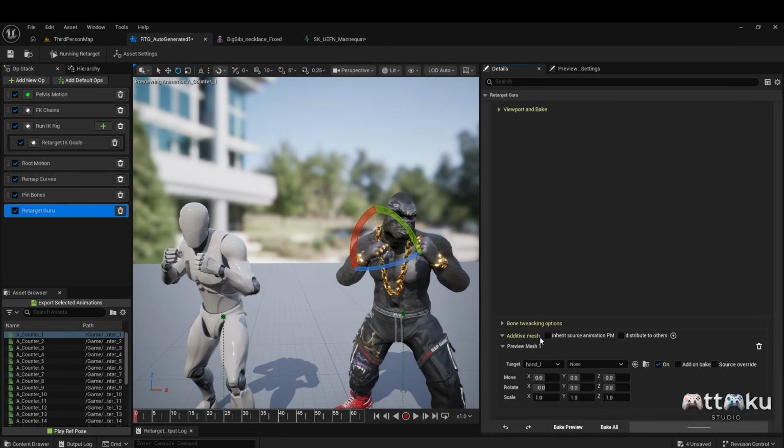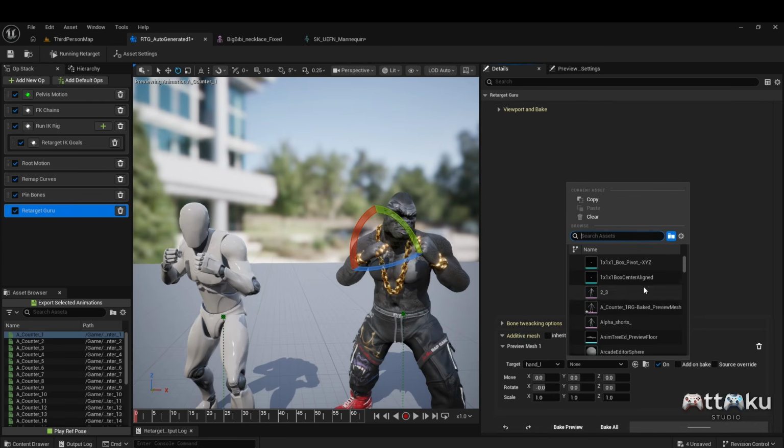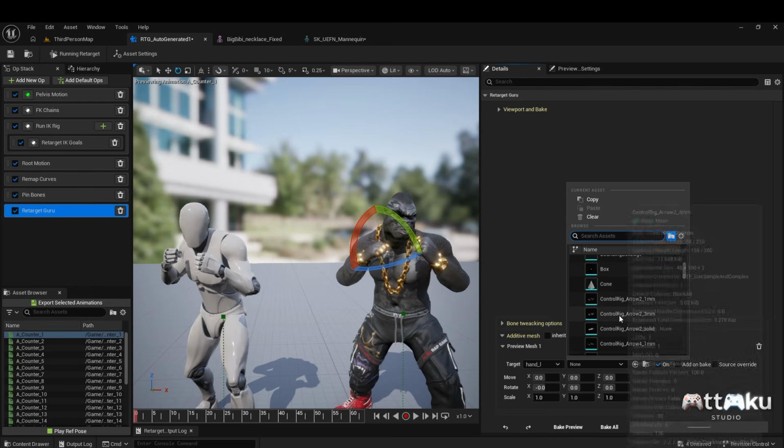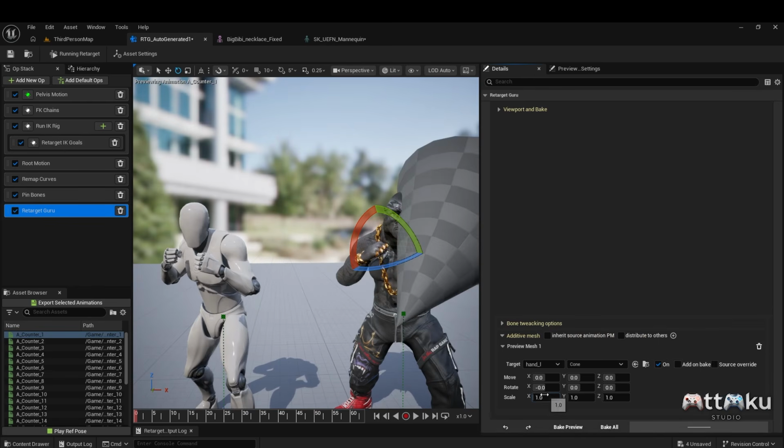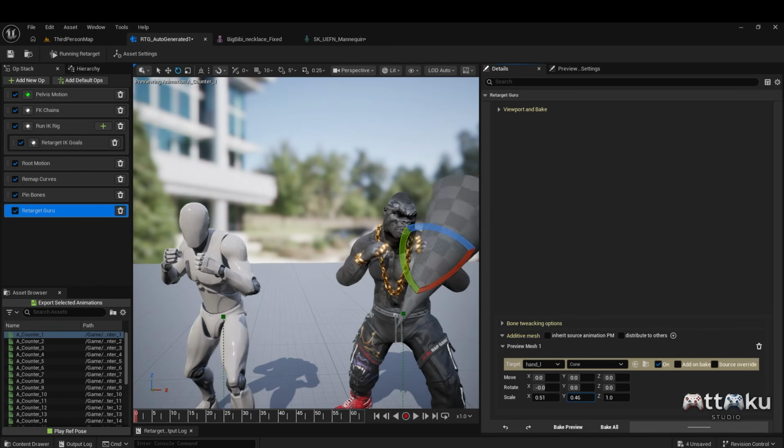For example, let's pick the left hand and add some mesh. It will show any mesh that you have, and let's say we pick this cone. We can resize it here. Let's make it like a baseball bat or something from this cone. Just place it, and you can later copy those transforms and paste them in your blueprint if you need. Just right click and copy the transforms here.